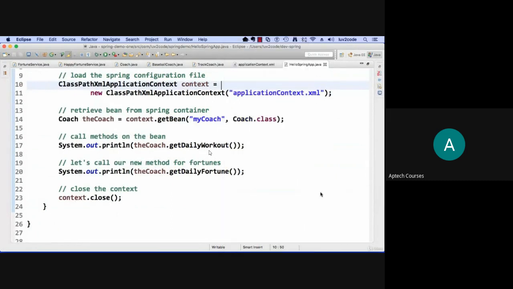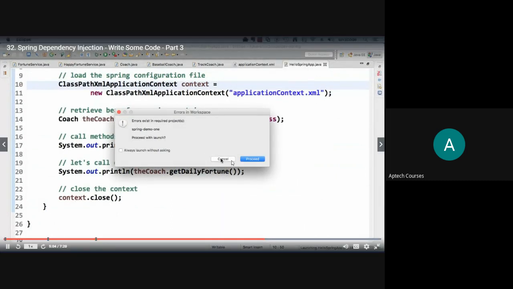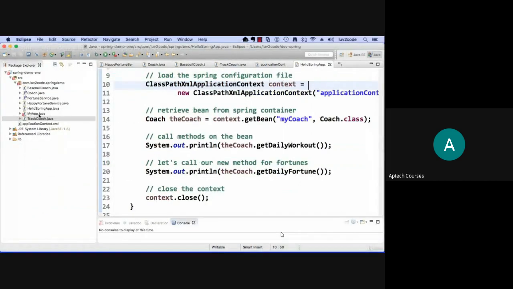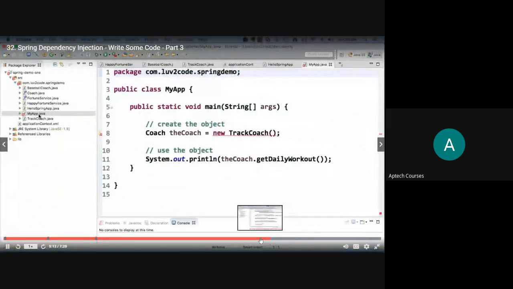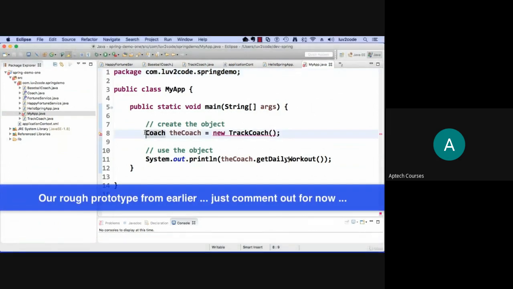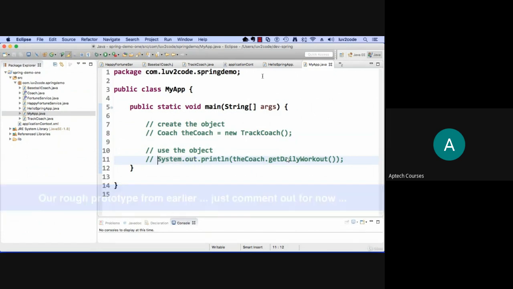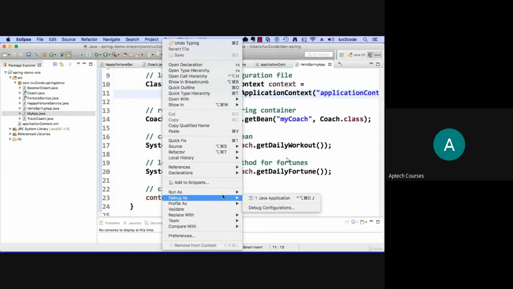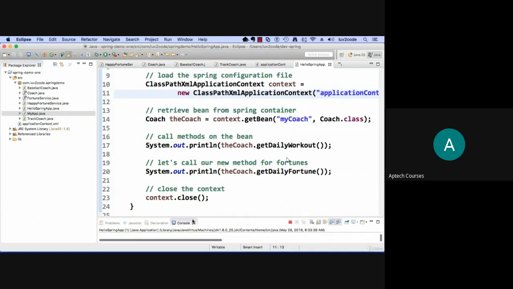All right, let's go ahead and right click and run it. Right click, run this Java application, and oh my gosh, an error exists in the project. Yikes, what happened? Oh, gotcha. This is our old rough prototype from earlier. For now, let's comment it out. I'll come back and fix it later, and I'll actually fix it in this video. So I'll put some comments there, save it, and now I'll go back and run it.